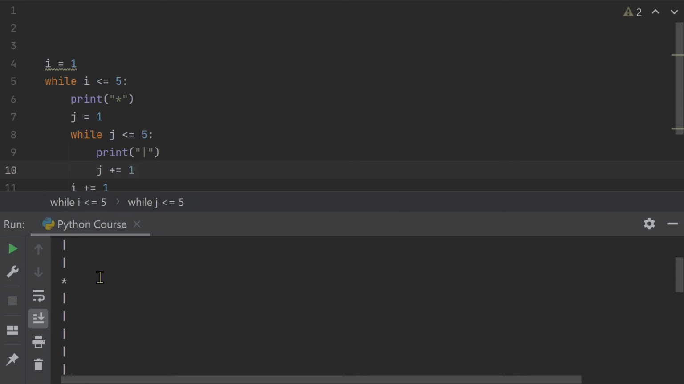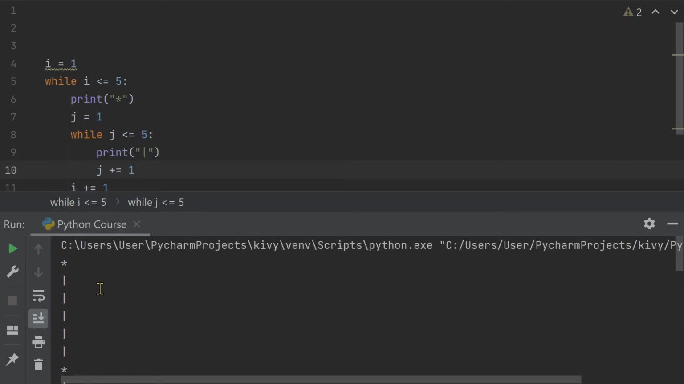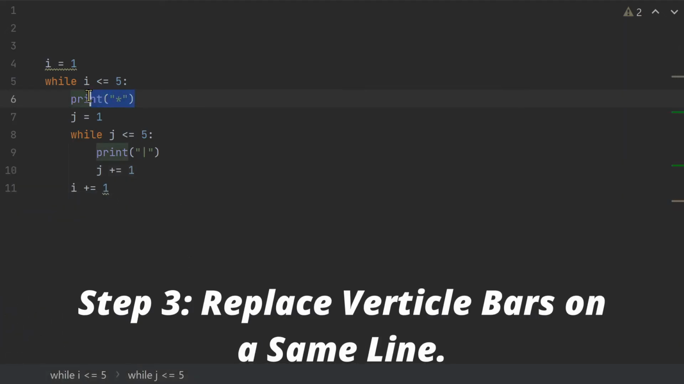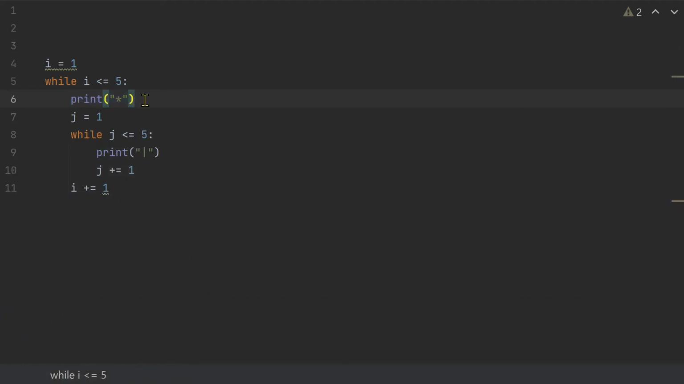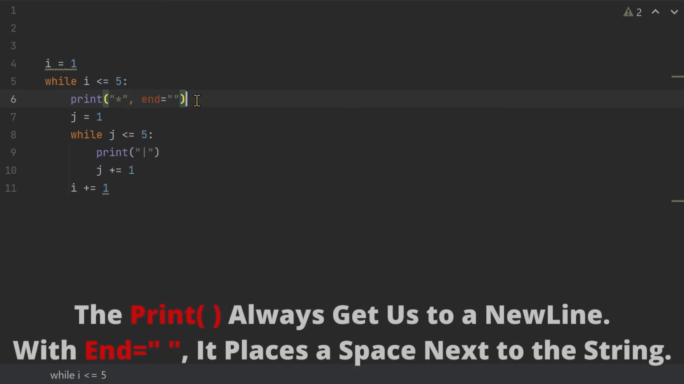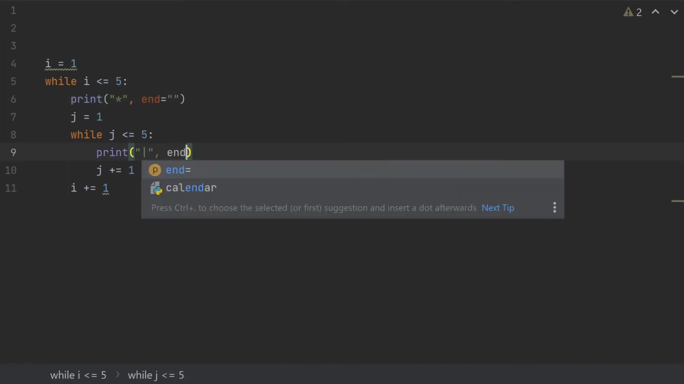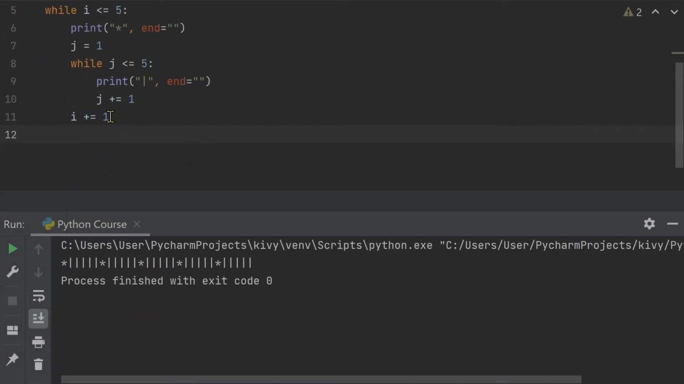Okay, let's see. So the program is correct, but I want those 5 vertical bars to be on the same line over here. Now, when we specify a print statement, it always will give us a new line, but I don't want that. To do that, I'm gonna say end and set it to empty string. And what this does is it will not make me go to a new line. Okay, and I'm gonna say for this one also end. We got them on the same line.